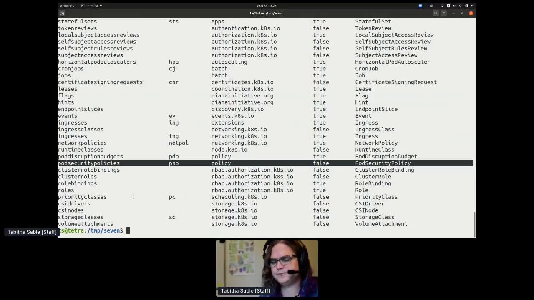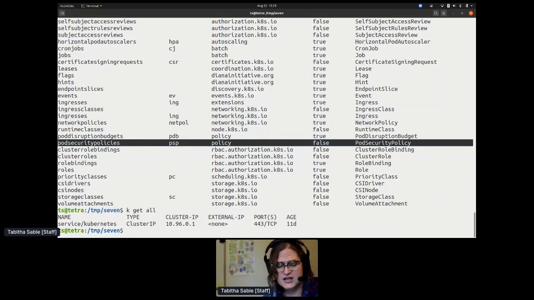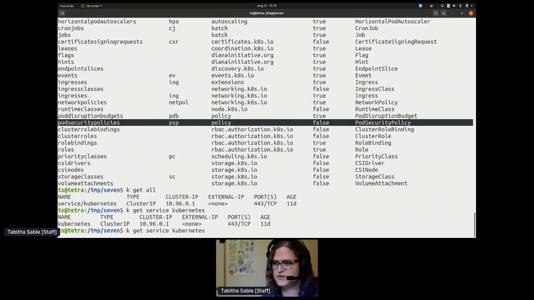So let's just try getting some things. What if we k get all? All is going to show us a lot of common things you want to care about. And the only thing that it sees is this service called Kubernetes. And just for funsies, let's k get service Kubernetes. And it gives us exactly the same thing because we're asking for the very basic human readable output, what's just printed on the label.